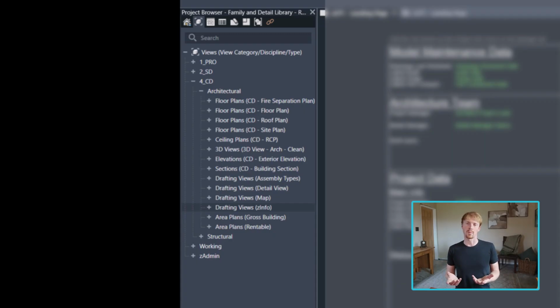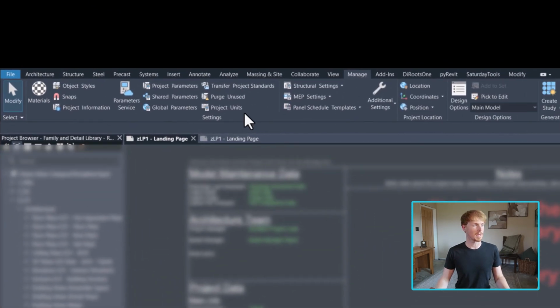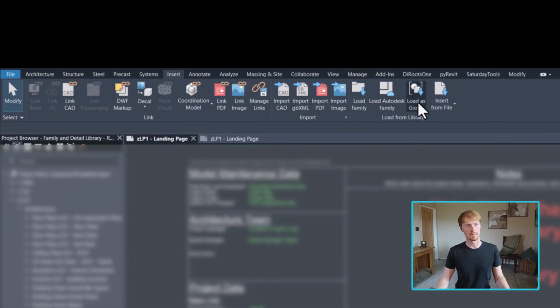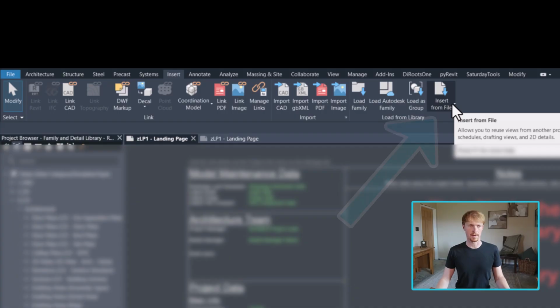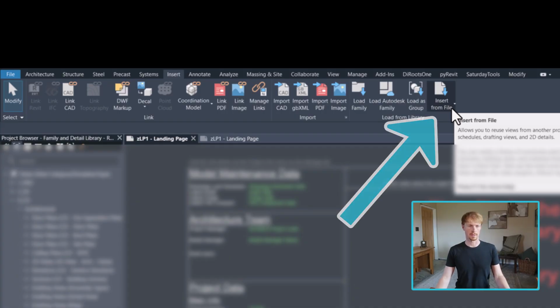This is so that I can bring them in when I need them to the template file. Some of them I have stored in the template file because I use them so often, mainly the Z info views. But most of these detail views I keep here in the library file only and not in the template file. You can copy views from one file to another through the Insert Views from File tool. That's going to be in your Insert tab, and it could be in various places depending on the version of Revit you're using.